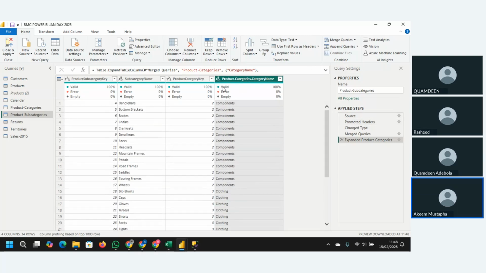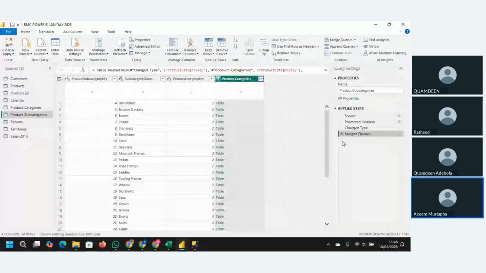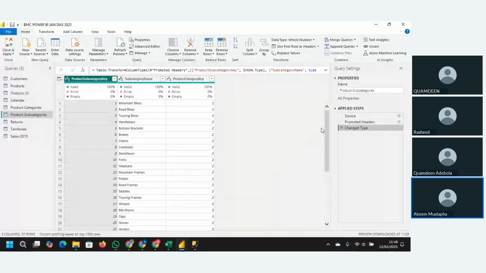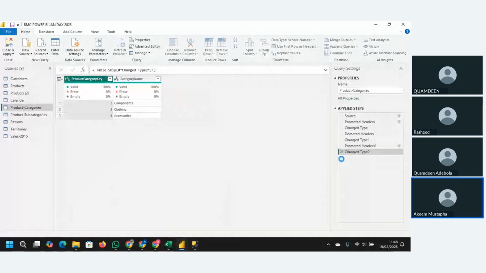So we also have what is called the inner join. Inner join will look at the data that is inside both, and only that will come. So that's just the way it works. Let me remove this step and let's go back to sales now.